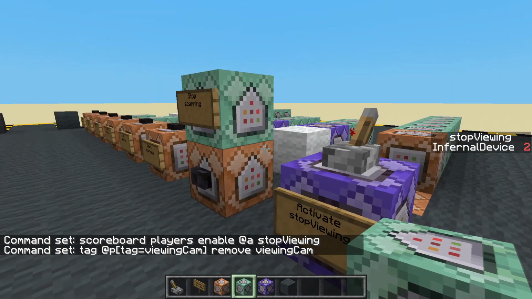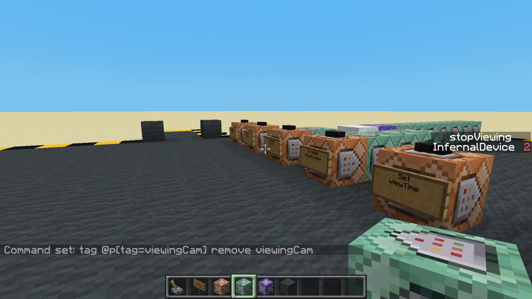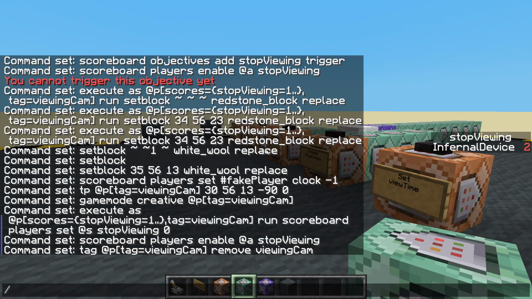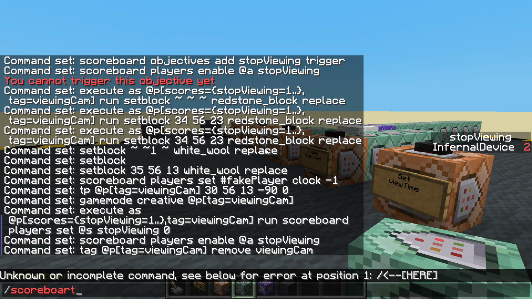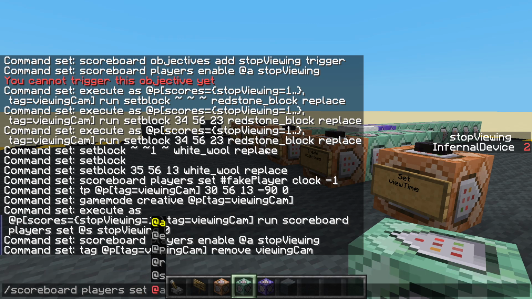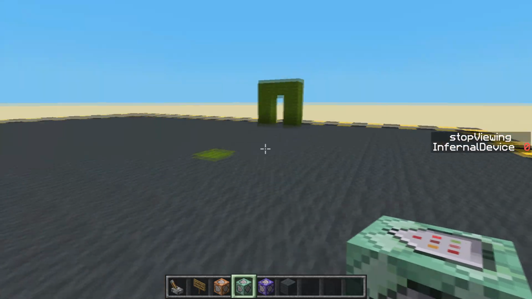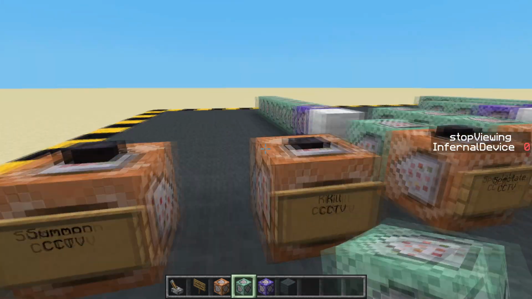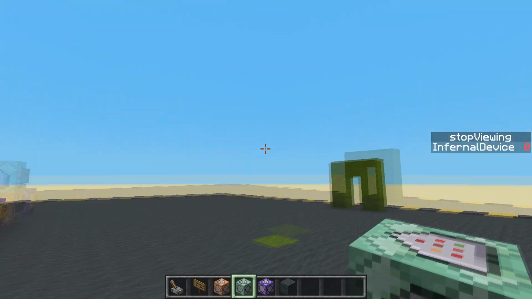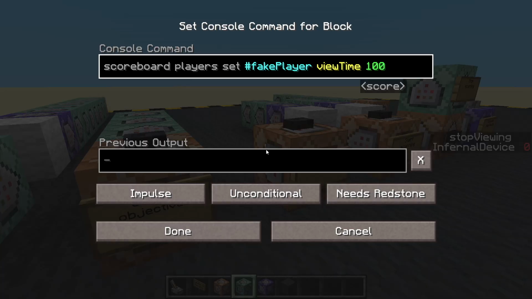Now that seems like quite a bit. Did we get it right? Now I'm already on 2. So I think first thing we should do is probably scoreboard players at me, stop viewing to 0. Okay, so my viewing is 0. Let's kill the CCTV and bring him back just to make sure he is there. Let's try it. What's our view time? It's 100.